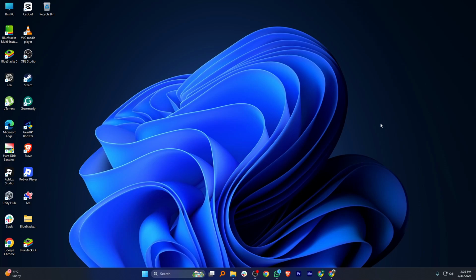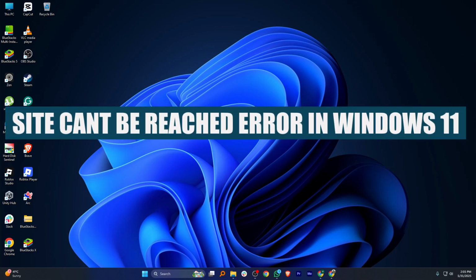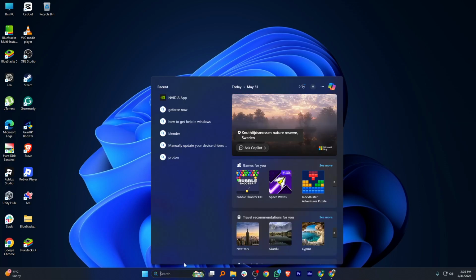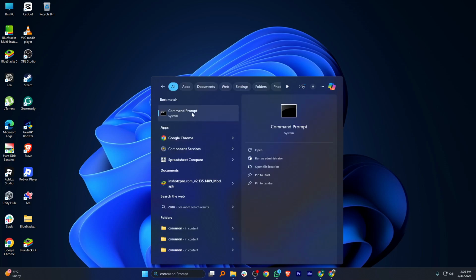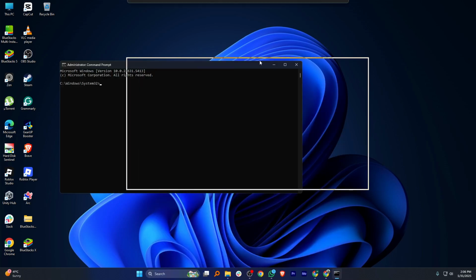Hello everyone, in this video, I will show you how to fix this site can't be reached error in Windows 11. First, go to the search bar at the bottom of your screen and type command prompt. Then, when you see it in the list, right-click on it and choose Run as Administrator. This gives it permission to make system changes.